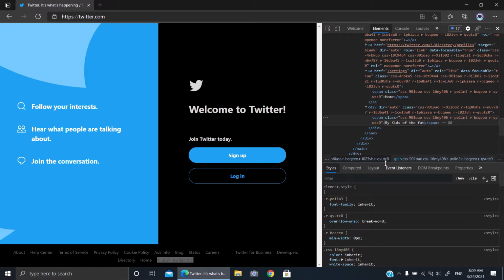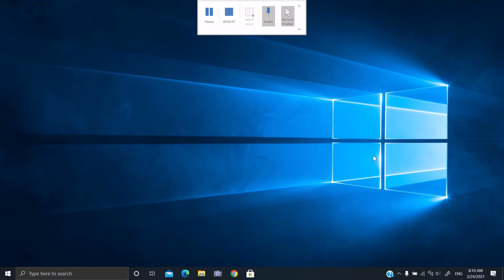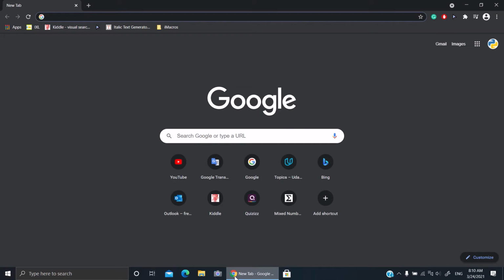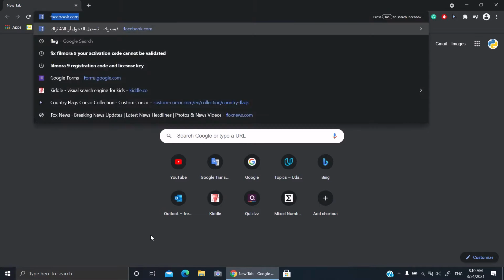Now let's go to another browser. The second one is Google Chrome. For example, let's open another website, let's say Facebook.